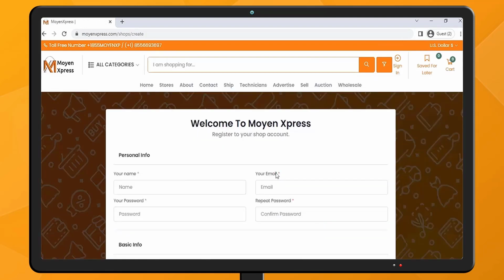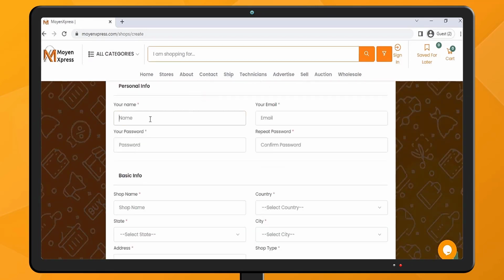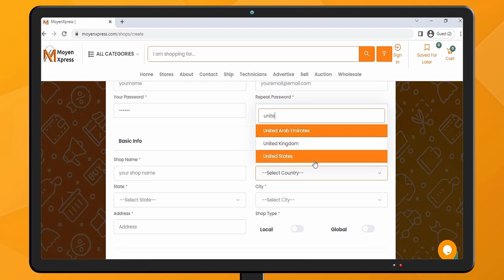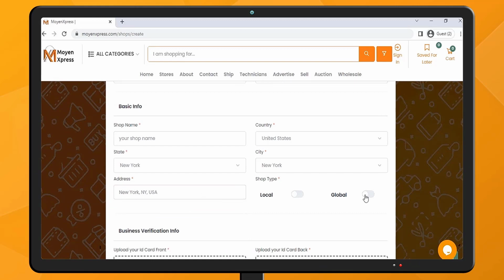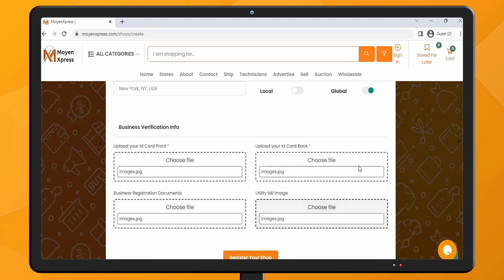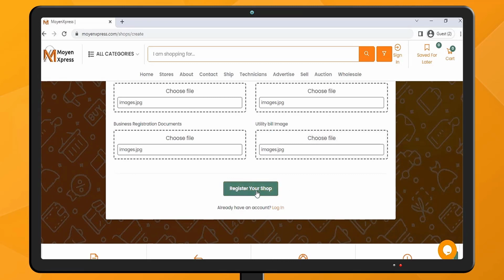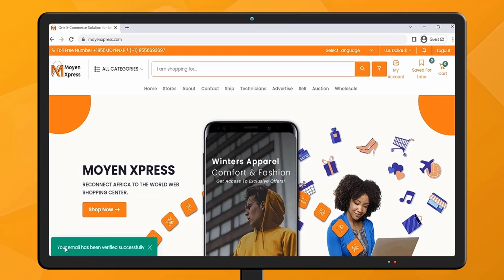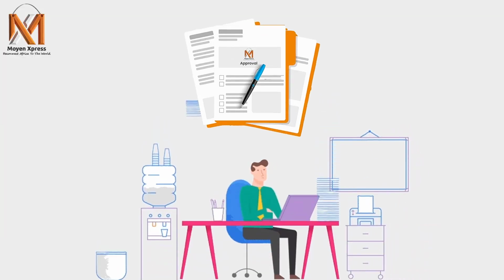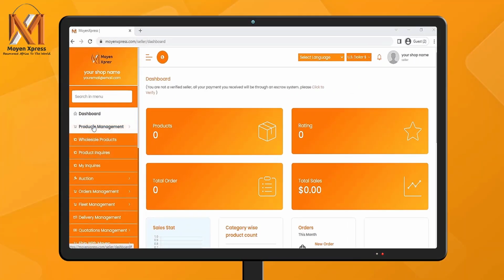You will be taken to the seller registration form page, where you can fill in your details like your name, email, password, shop name, country, state, city, address, shop type, ID card front or back images, business registration document, utility bill image. And register easily with this basic information. You will be directed to an email verification screen where you will be prompted to enter a code that will be sent to the email you provided during registration. Once email verification is completed, you will be directed to your seller dashboard.